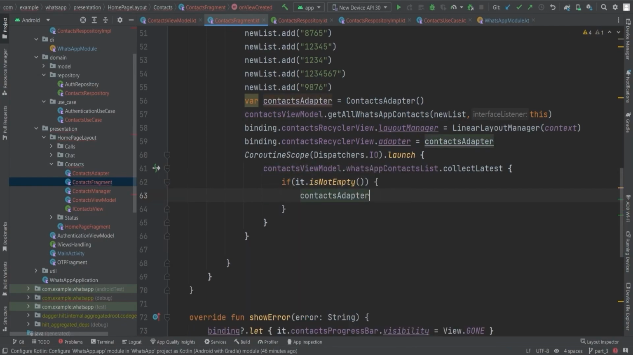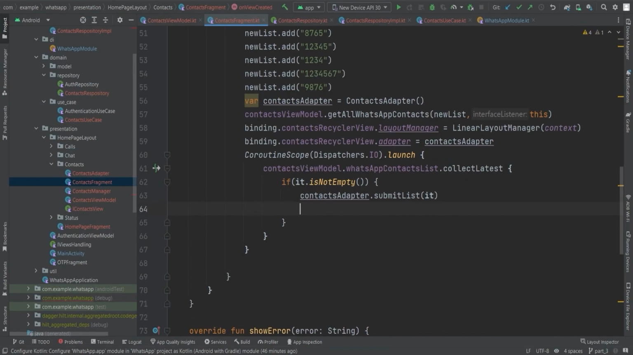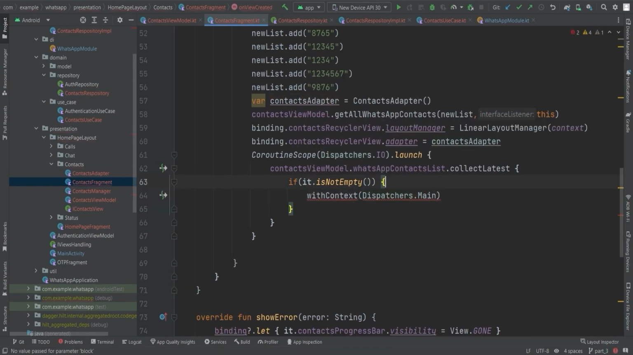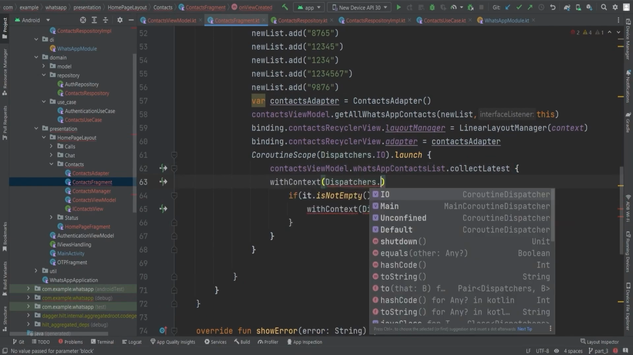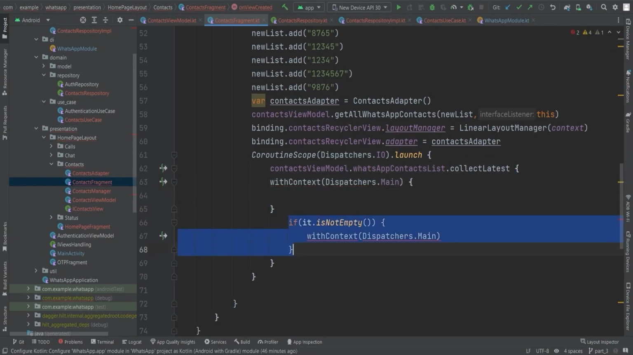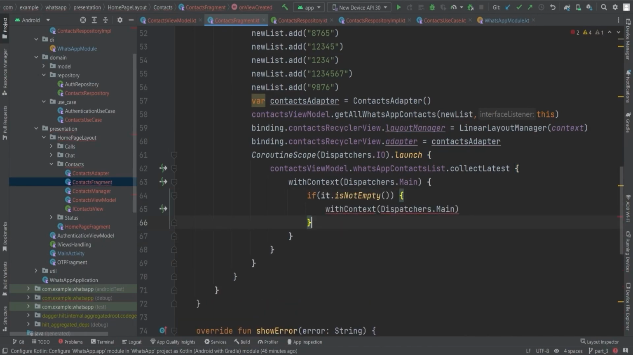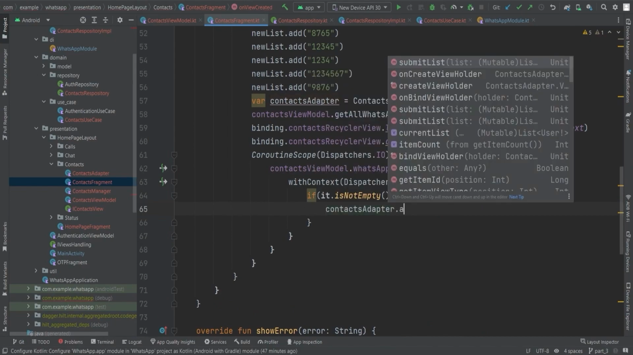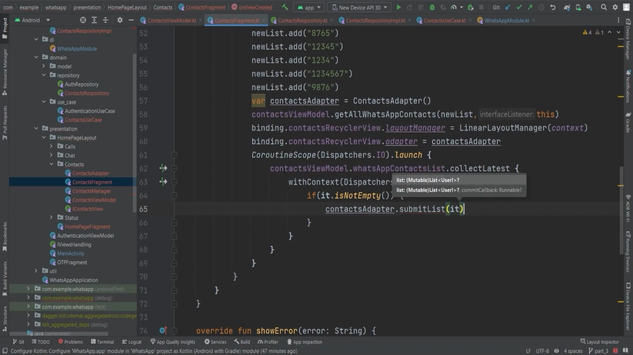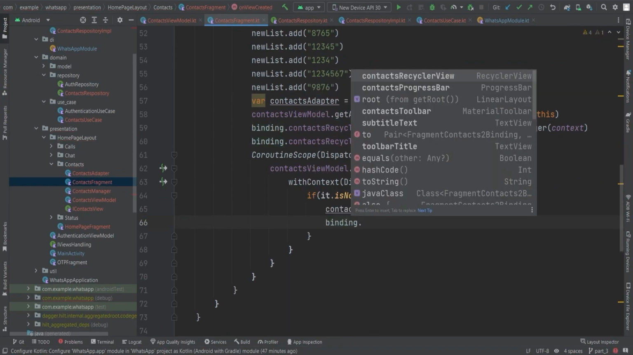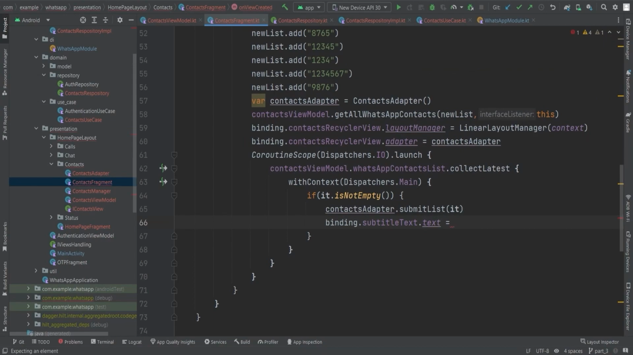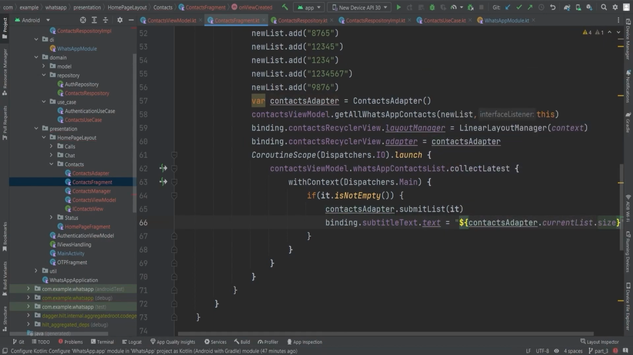Now simply submit the list to the contact adapter, and also let's do it inside the view with Dispatchers.Main scope. If it is not empty, we pass the list to the contact adapter, and we also need to set the title subtitle text, which is the contact adapter currentList.size, that contact number.